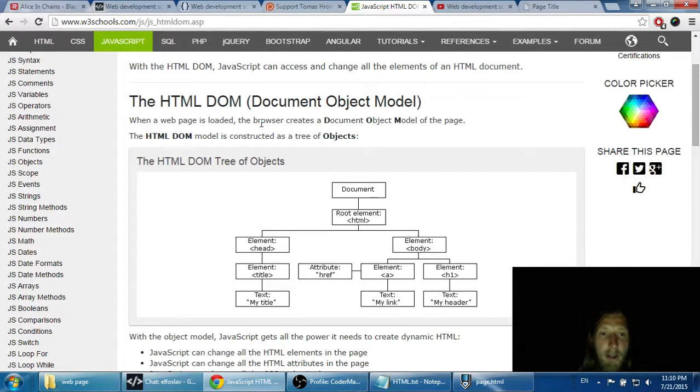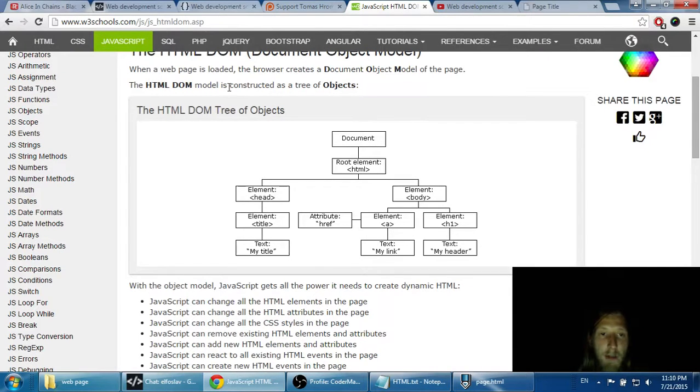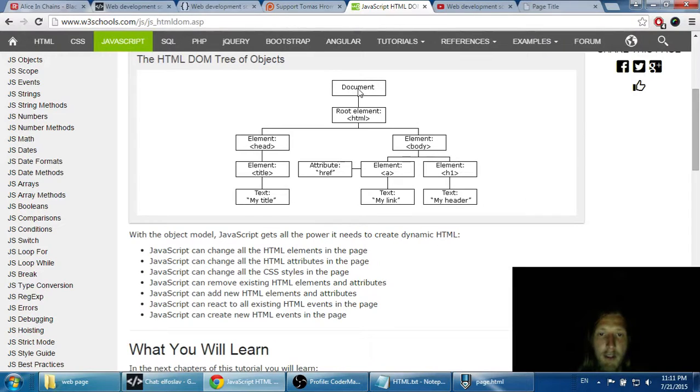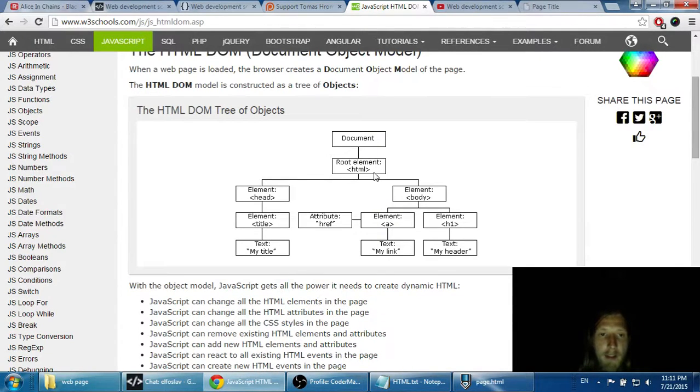When a web page is loaded, the browser creates document object model of the page. The HTML DOM model is constructed as a tree of objects. First is document, then root element of HTML, head, title, and the body element. And elements like h1, text, yeah, and attributes. So this is basically DOM, document object model.